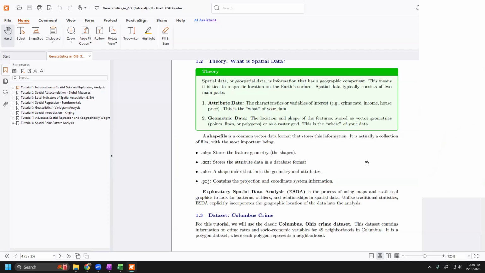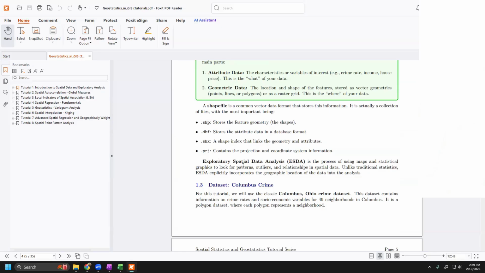We need this. And exploratory spatial data analysis, or ESDA, is the exploratory data analysis part we do with spatial data. We have an idea about exploratory data analysis: we take the mean, the standard deviation, we do all these things, but when we take spatial context into it, we can call it ESDA, or exploratory spatial data analysis.